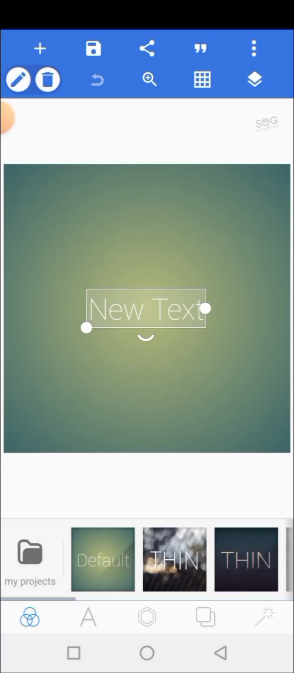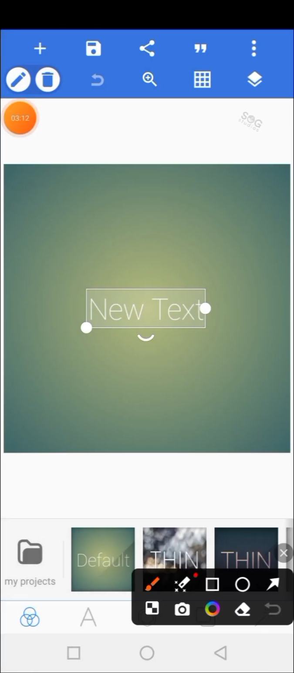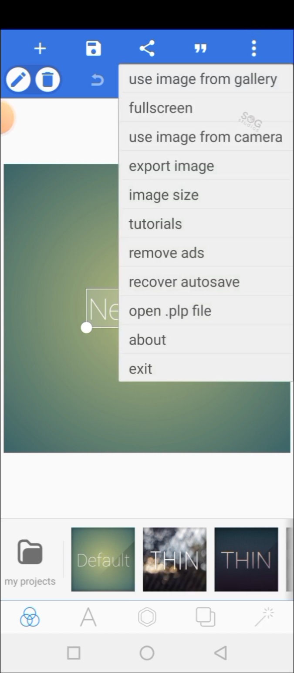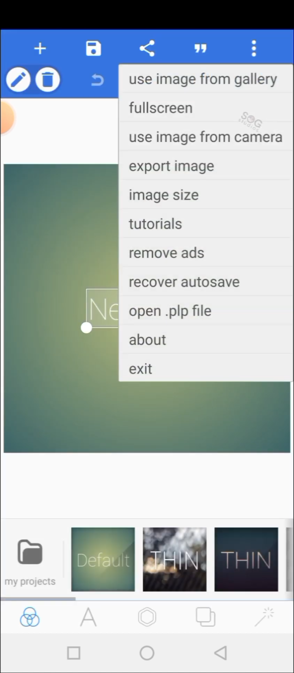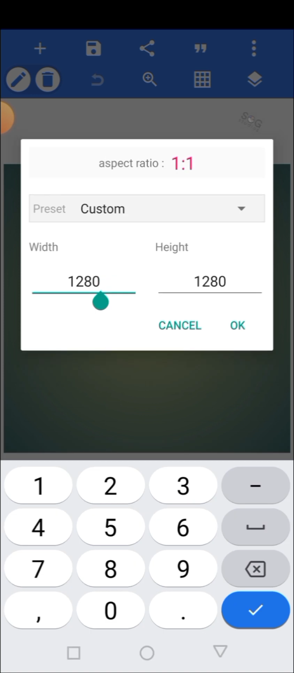So let's move on very quickly to the options icon, right? The menu icon, which says you can add, you can use an image from gallery as your background. You can view what you are doing in full screen. Just export image, which is basically saving it, the size of your image, which I now mentioned that use your dimensions to be numbers that are very high.